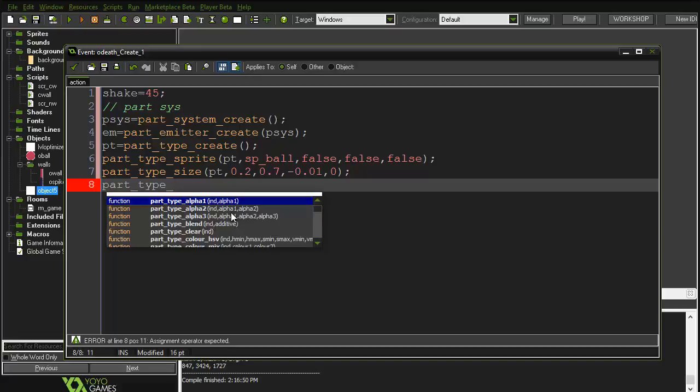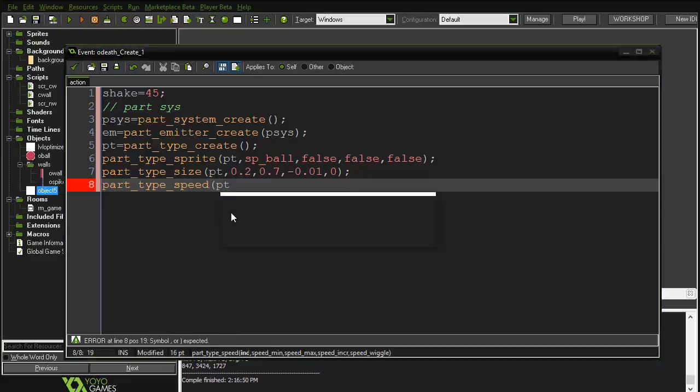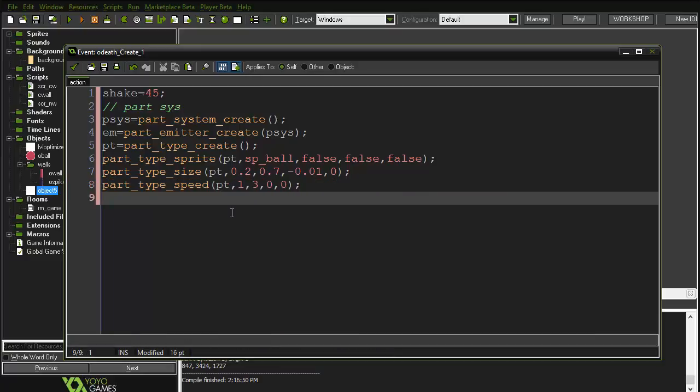Next we will paste that again and say speed, and again particle type. The minimum speed is 1, the maximum is 3, and there is no increasing, there is no wiggle. Next is the particle type life. It's the life of the particle, so how many frames. The minimum life is 60 frames, which is 1 second, and the maximum is 120, which is 2 seconds.